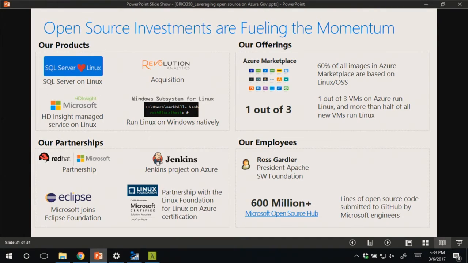As far as offerings, you heard me mention earlier the Azure Marketplace. These numbers on the slide are based on Azure Public, but for Azure Government the numbers basically hold: 60% of images in the Azure Marketplace are based on Linux, 60%. And 1 out of 3 VMs in Azure run on Linux. The numbers are slightly below that in government, I think, but they're comparable.